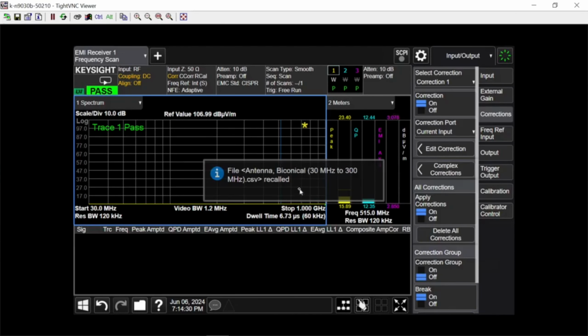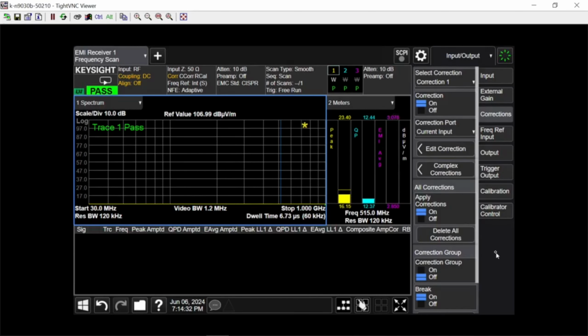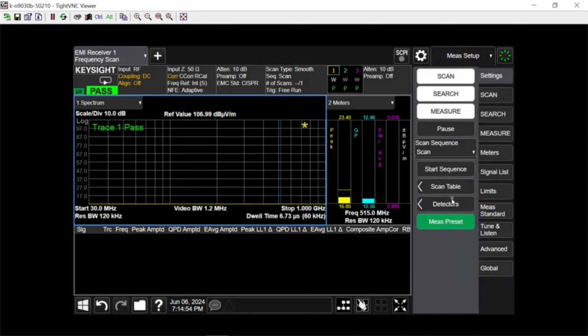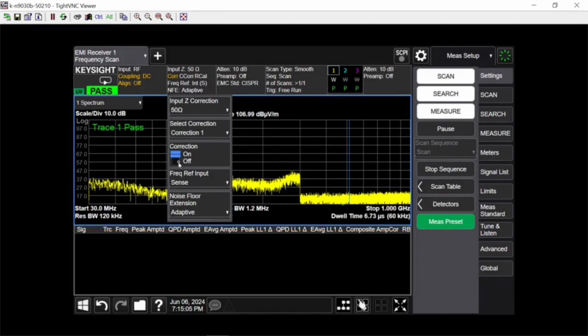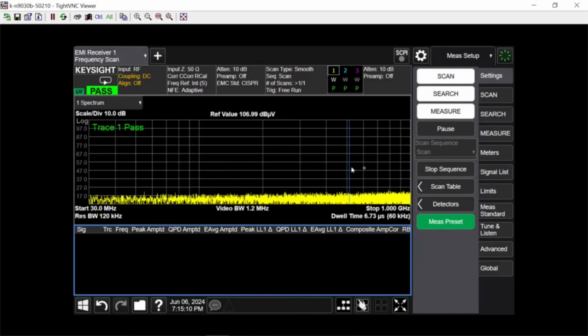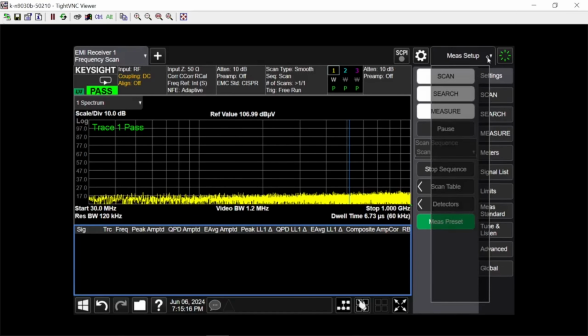So it'll then tell me that this correction file has been recalled. To identify if the file has been recalled or not, it will be amber at the top. If it's off, it'll then be white. So to see that, let me just do a quick scan. So this tells me I have the correction files turned on. If I turn it off, you can then see the noise floor is reduced and the correction file wasn't recalled. So that's for an individual correction file.